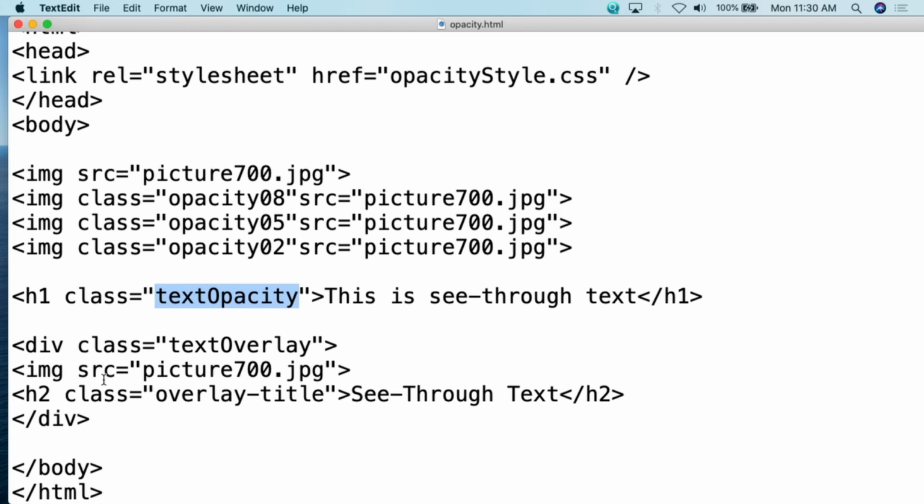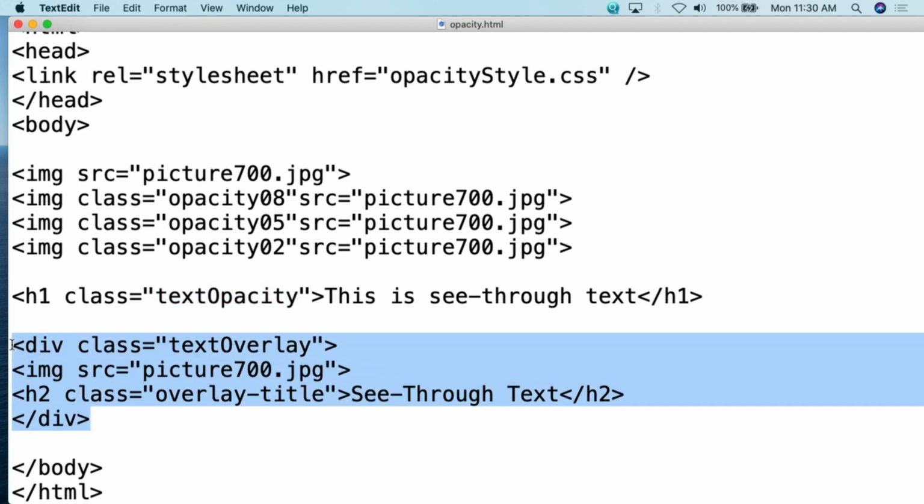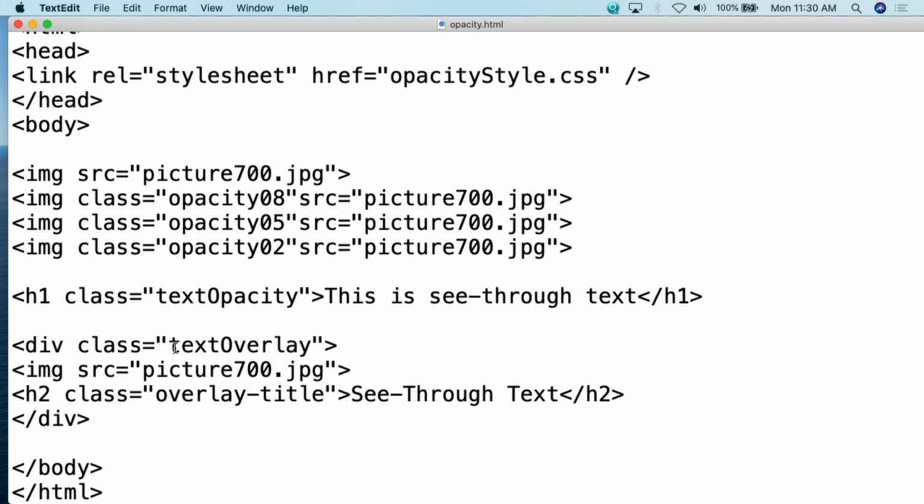Then past that, we're going to go down, and basically, I'm going to create that image overlay like I did in our previous example. So for here, I have a div of a class of text overlay. So essentially I'm creating a canvas so that I can overlay the text, so I can add an image and overlay the text. Then I'm going to add the image, so image src, again that same picture 700 like I normally use, and then I'm going to have an h2 with a class of overlay hyphen title, and so this is going to create that see-through text that we're going to be looking at.